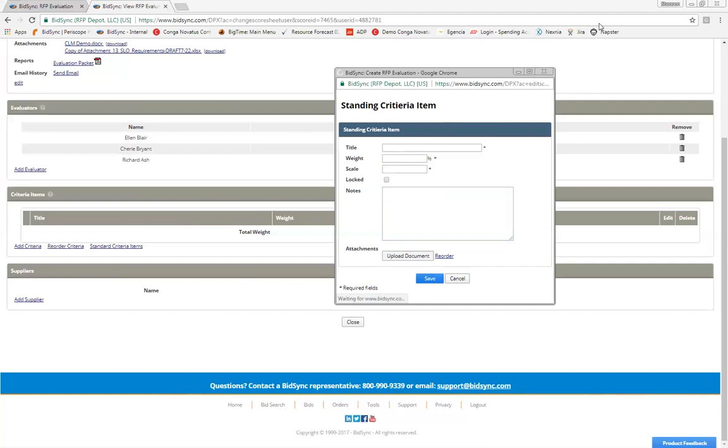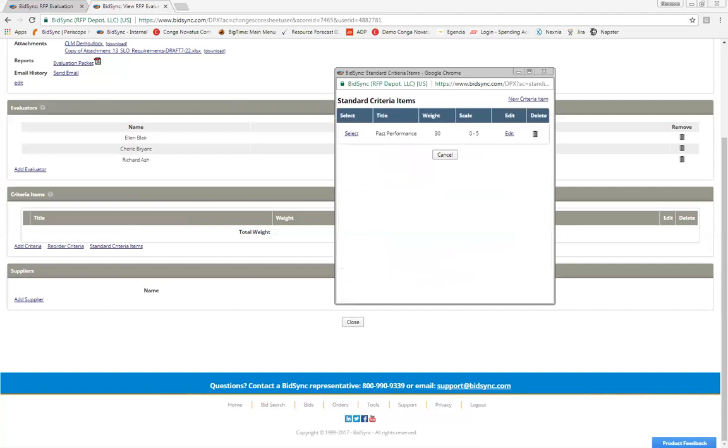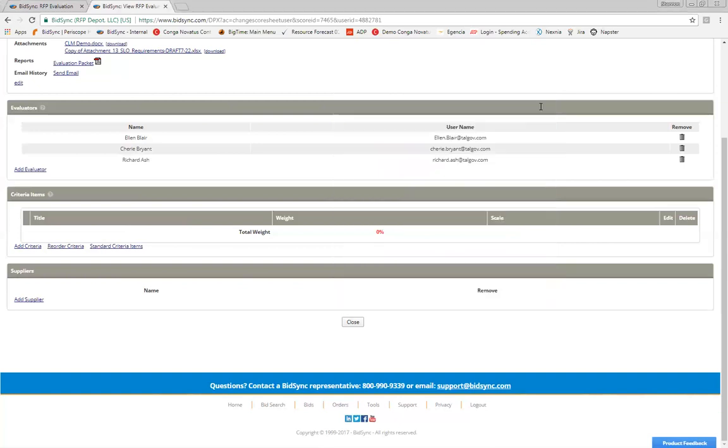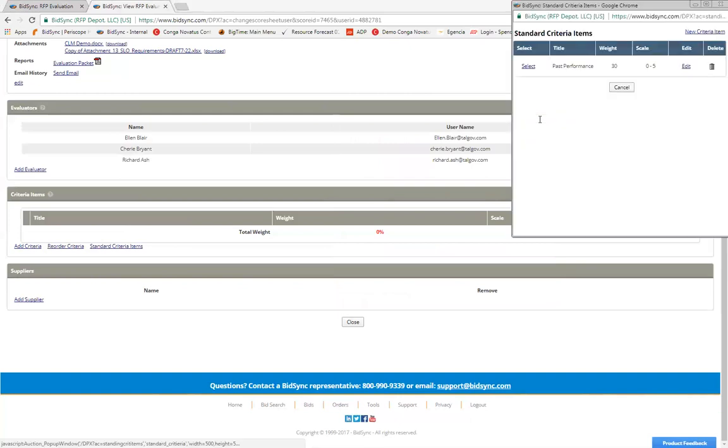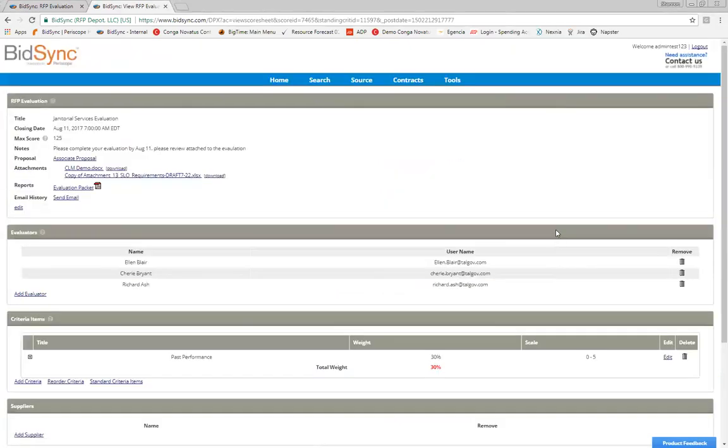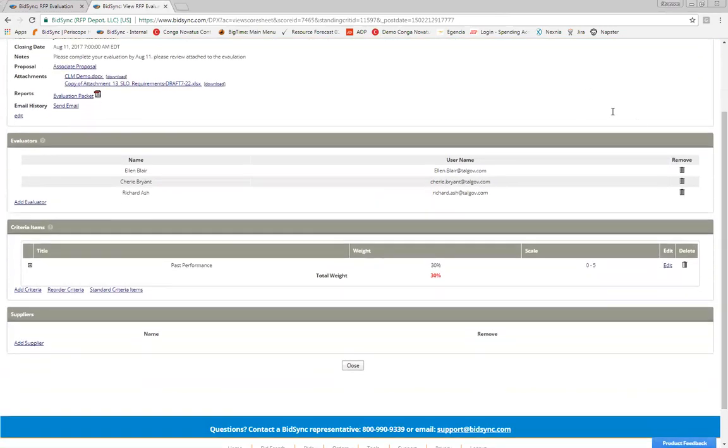And then you'll hit save. And what that will do is your item's now there. So when you're coming to create an evaluation, you can first come to your standard criteria items and select from the ones that are available, and it will automatically add it over into your criteria so that you're not having to freeform that each time.